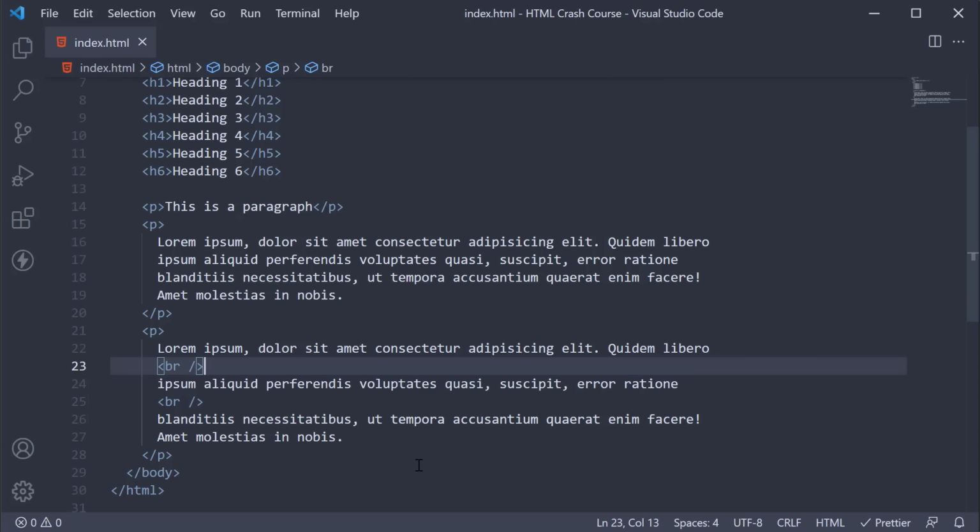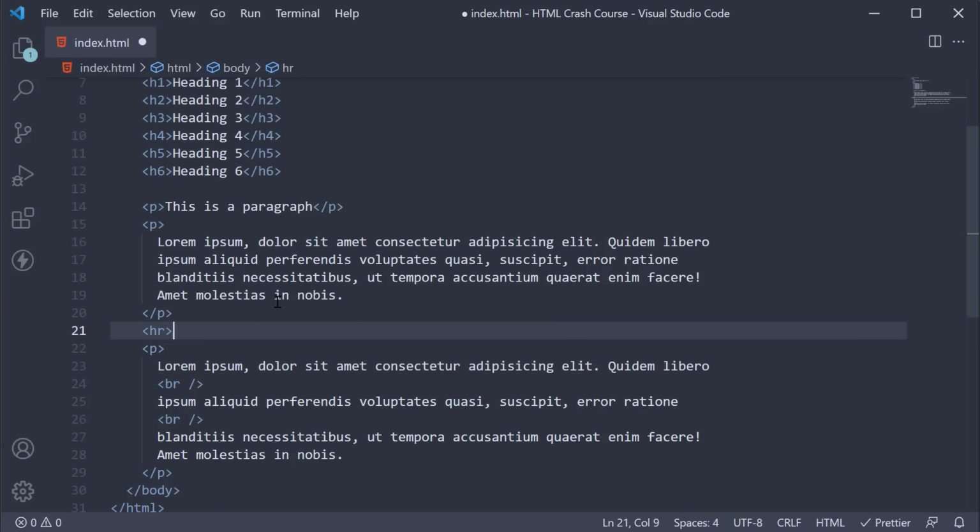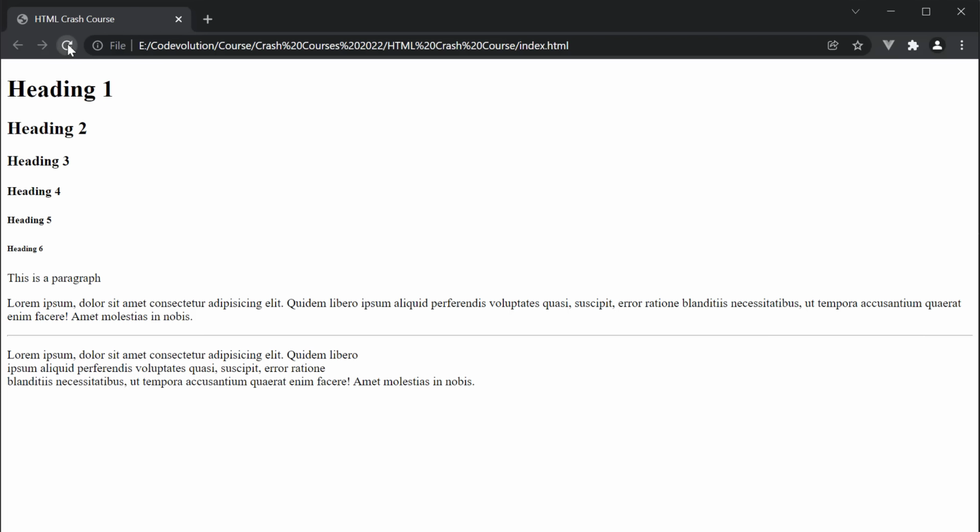Now while we're on this topic of separation of content and self-closing tags, another noteworthy element is the horizontal rule. The tag is HR, which is again self-closing. I've added an HR tag in between the paragraph elements. If I refresh the browser, you can see a horizontal rule is drawn across the page and separates the 2 paragraphs. Generally, spacing is sufficient to separate 2 paragraphs, but it is worth knowing about the horizontal rule as well.